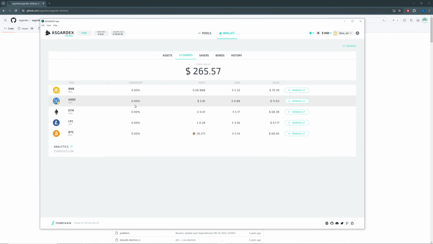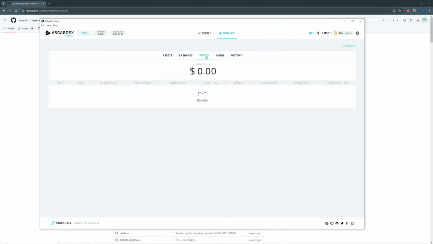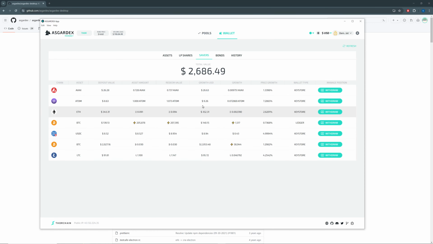And again, THORChain's the same. If we go to savers, as I said, it's only available for THORChain at the moment. So if you swap between modes, you're going to have no difference.